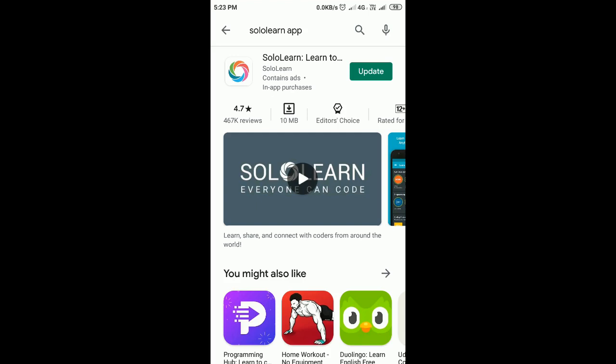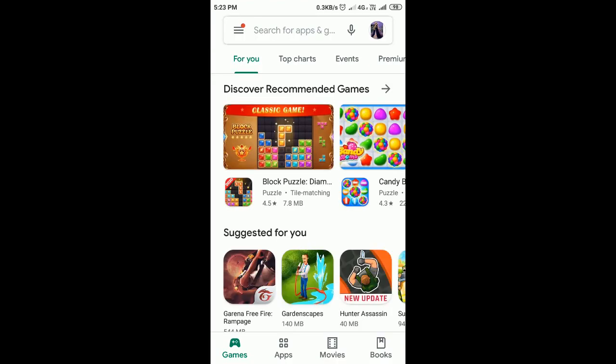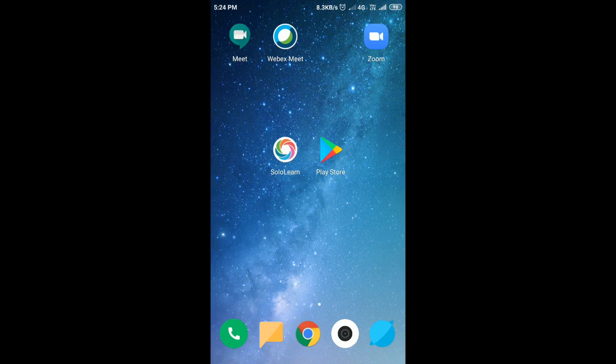So when you download it on your mobile for the first time, the install button will appear there. So you can click on the install button and then it will be installed on your mobile. So I have already installed it on my mobile. So see the logo of the SoloLearn is available. So click on the SoloLearn.